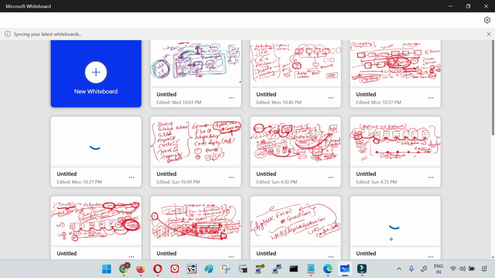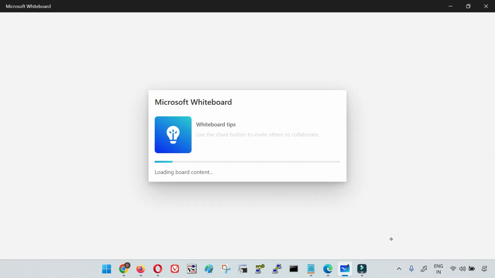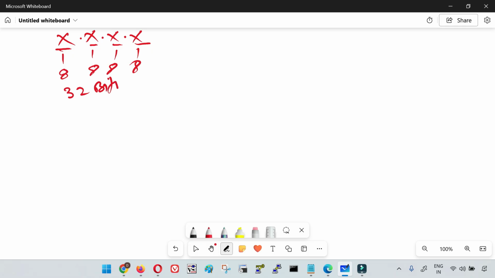Now let us come to the second part. Let me open a new board. Now, in an IP address, we know that every IP address has 4 octets, and each octet is of 8 bits, and in total we have 32 bits in an IP address. Correct.